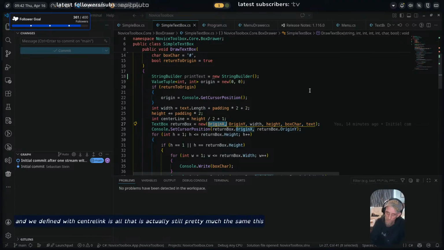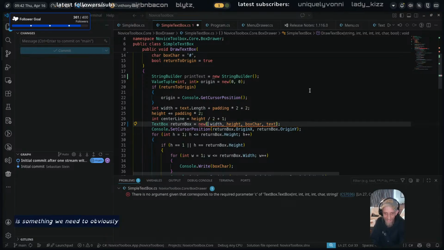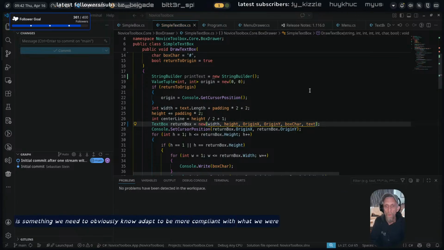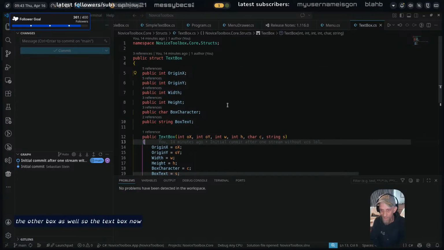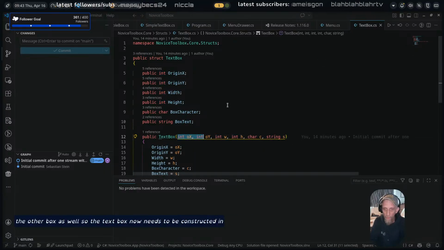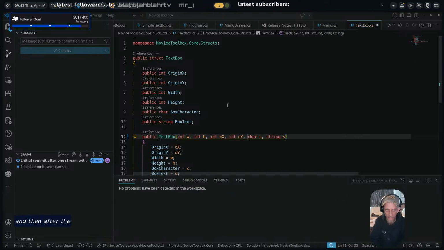This is something we need to obviously now adapt to be more compliant with what we were doing before with the other box as well. So the text box now needs to be constructed in that way too, where we take actually these guys in, and then after the height we say, hey, take the origins and then the character and then the string.